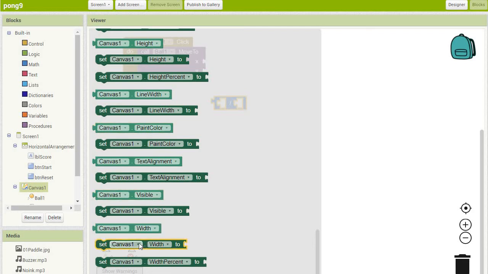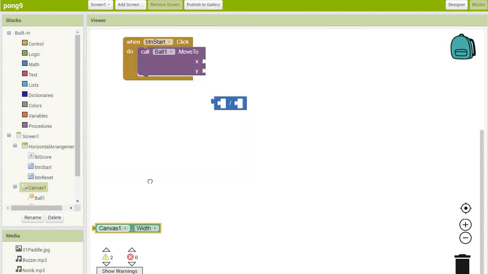There's always 2. There's the one that gets the width and the one that sets the width, and that's true for all these. I want the getter. These are called getters and setters. The one that does not say set is the one that gets. So basically it's just going to ask what the value is.